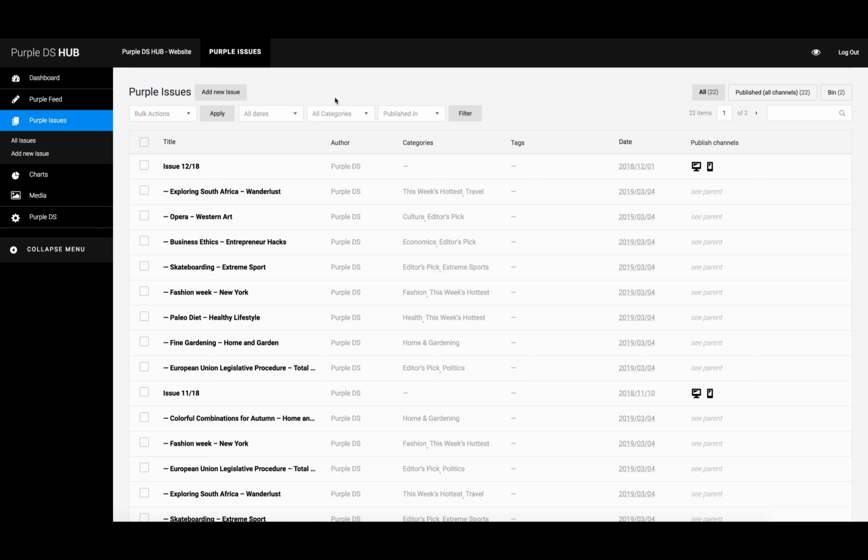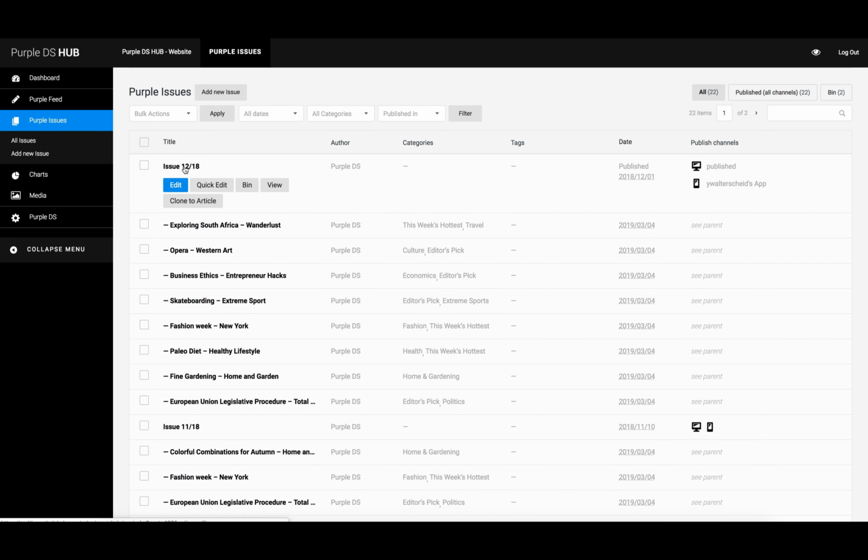Here you find all your already created issues, and you can sort these issues or filter by date, category, or published in, meaning the channel you publish the issue to. On the right hand side you have the option to search through all your existing issues. You can easily edit your existing issues just by pressing the edit button of the issue.